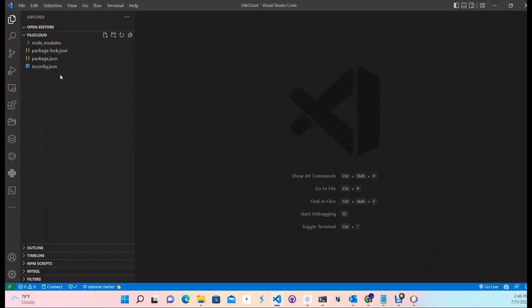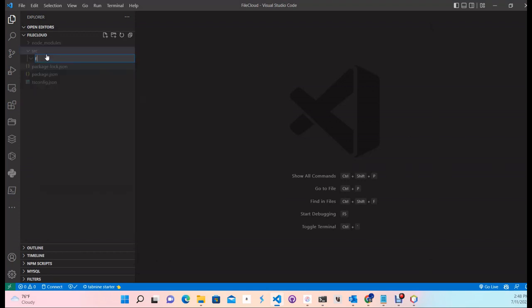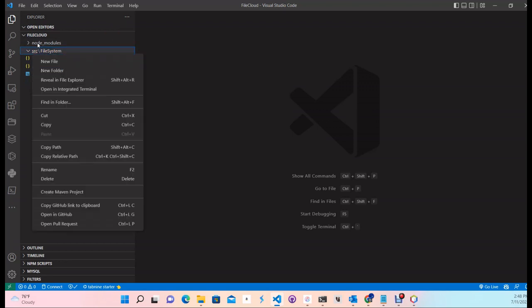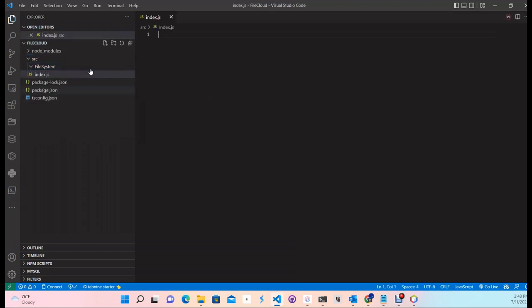While this is loading, let's start and create our src folder. In our src folder, we will have another folder that we will call FileSystem, and then in that, not in that, in this too, we will then have a file that we will call index.ts. Okay.